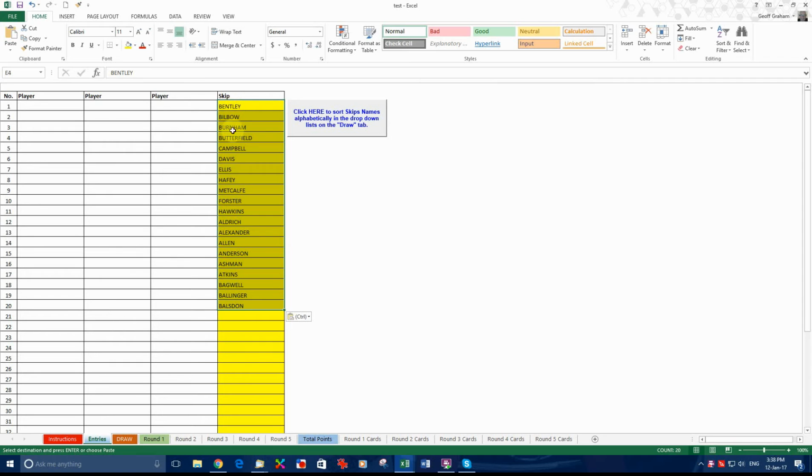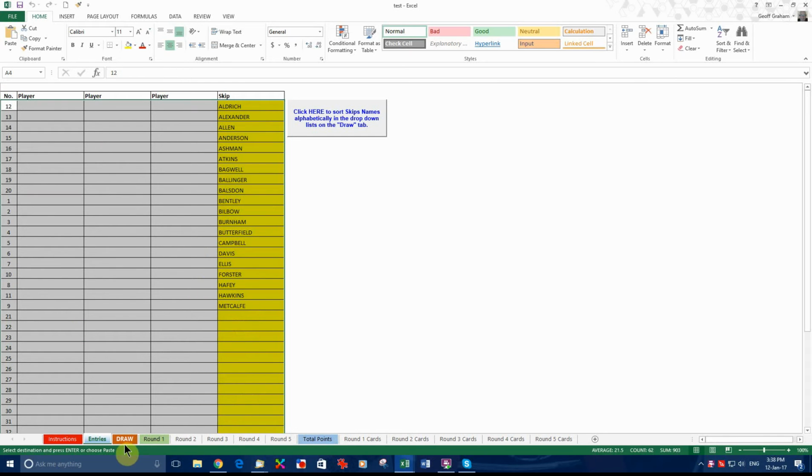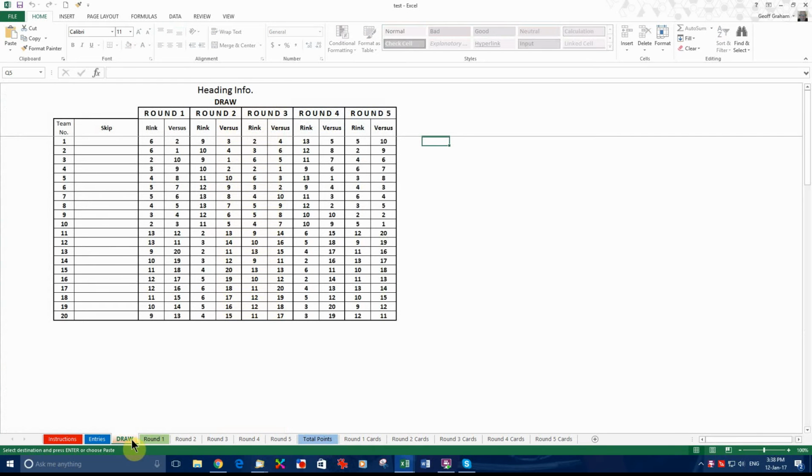Now, as you can see, they're not in alphabetical order. They are a little bit, but not perfectly. So, to get them in alphabetical order, to make it easier for you at a later stage, we click on here, and that gets a whole lot of them in alphabetical order, including these columns here. So the next thing we do is go to the Draw tab.